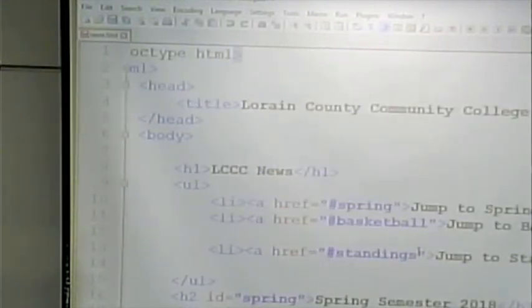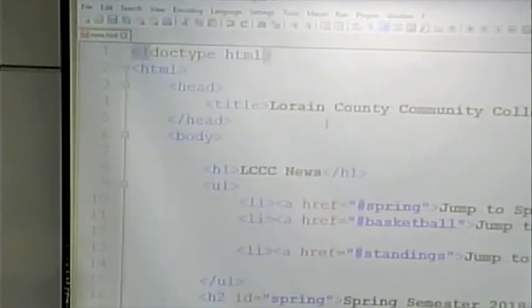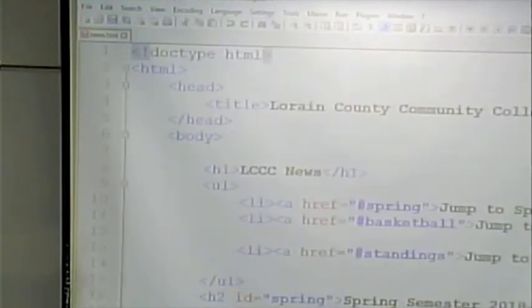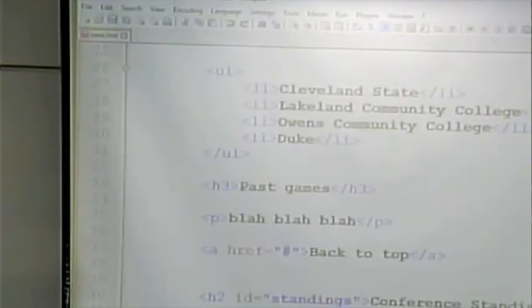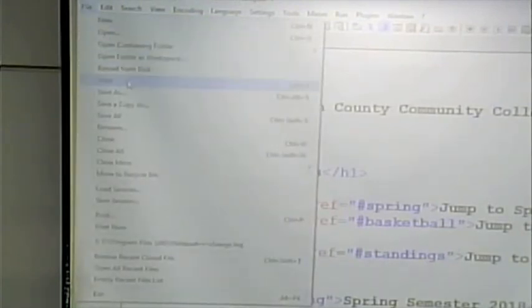Another kind of link that we're going to create is a link to another page that we have created. The assumption for now is going to be that it's in the same folder as our other pages. So I'm going to create a second page, and I'm just going to call the page roster.